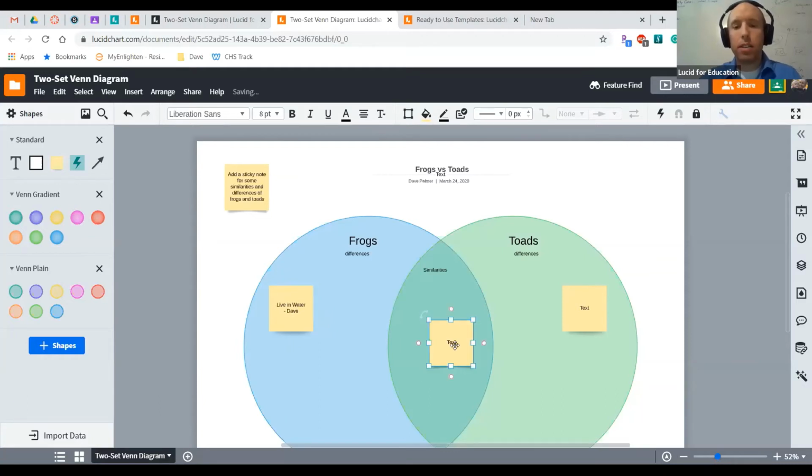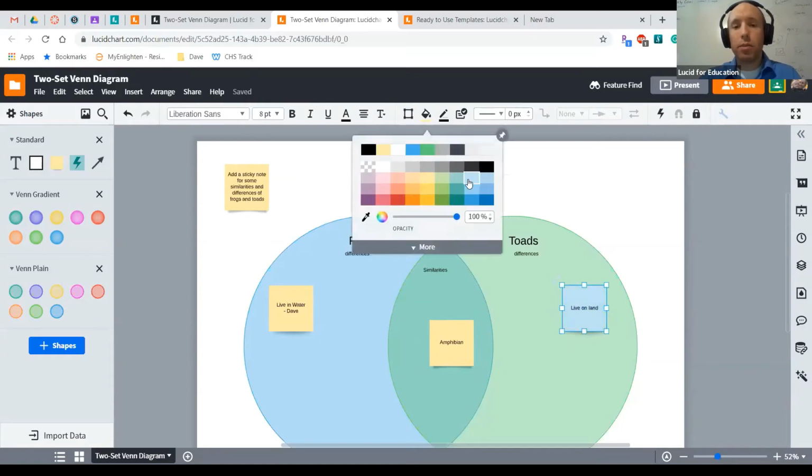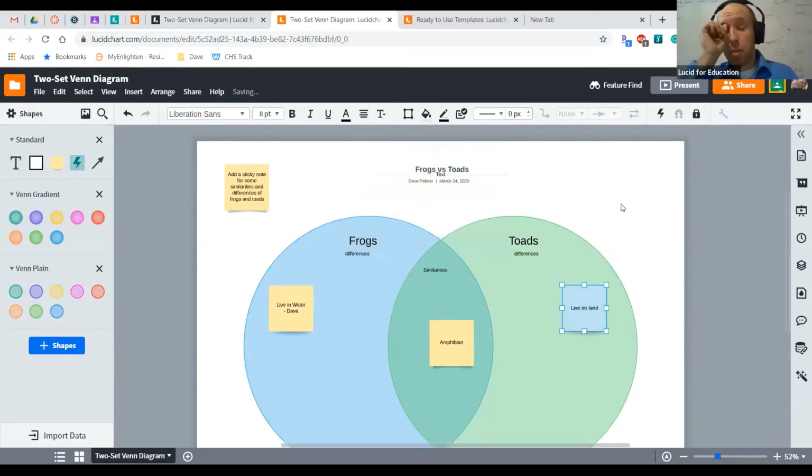Another student might add that they are both amphibian. And then over here under toads, that they live on land. They can even change the color so that maybe they can add just a little more character to it. An easy way to get the students in, this template's ready to go, and this makes it easy for you to get this activity started.